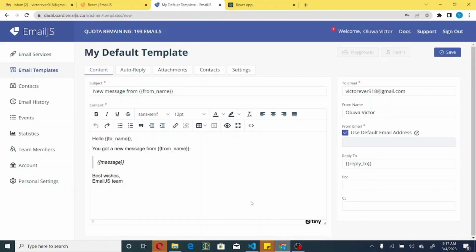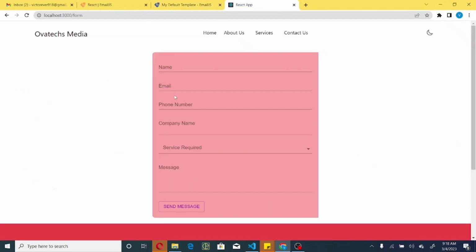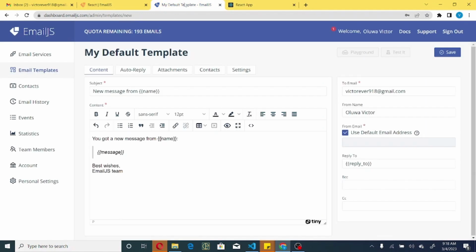So what you have to do is come to display, and instead of having from name here, you remove the from name, then hello to this. You can remove this, you don't actually need it for now. To state the user that sent a mail using our form, you can have a default template to say, okay, you got a new message from who. That's from the name. Looking at the first one here, we have to define other fields for email, phone number, company name, service required, and the message.